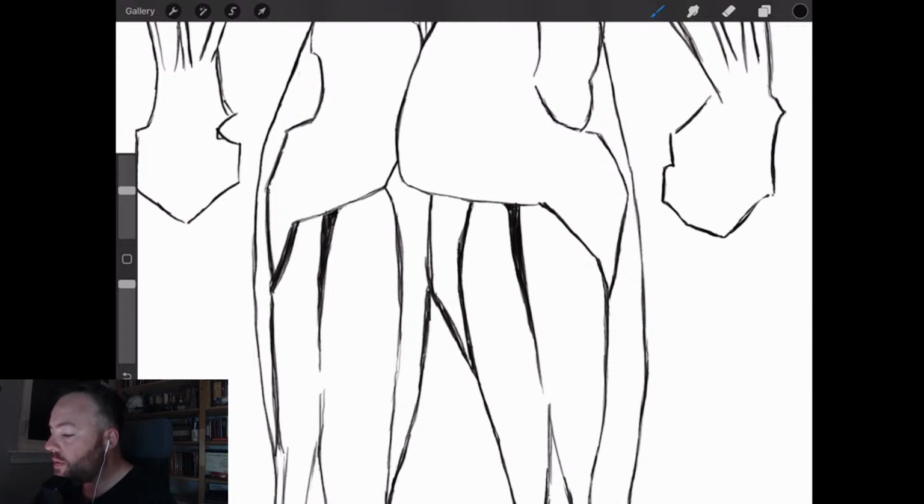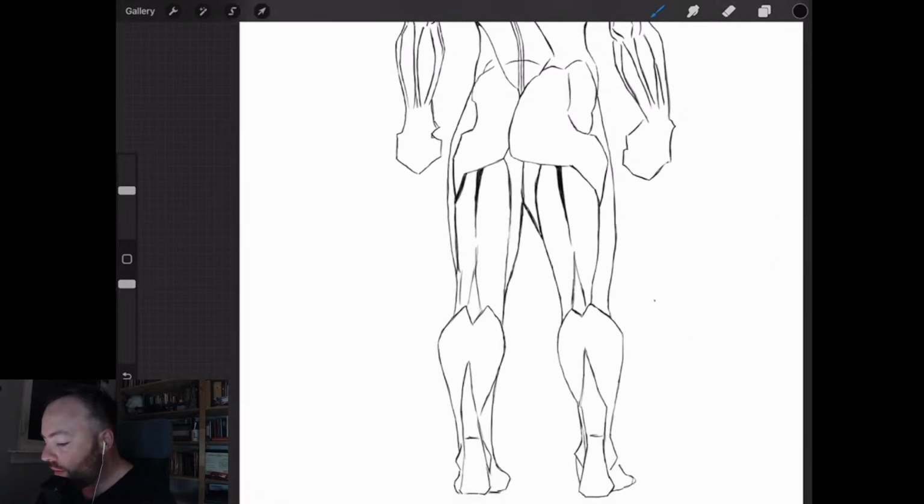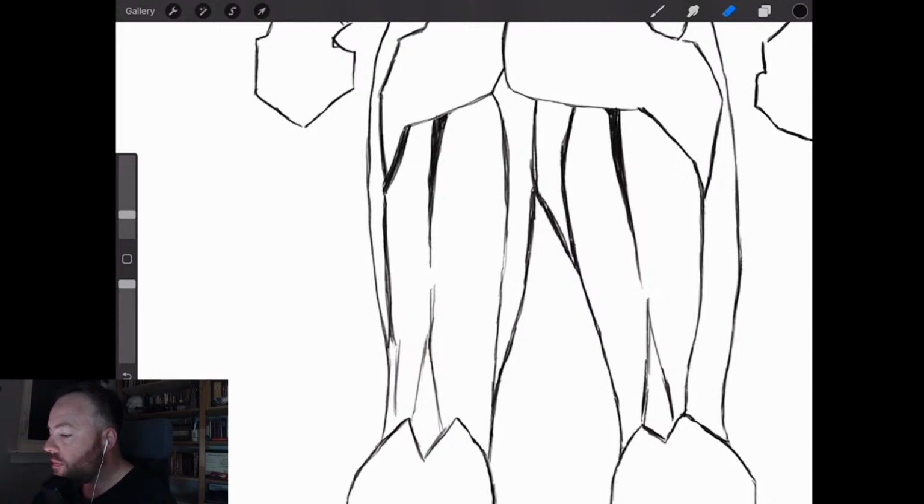Getting pretty close to the end here. Let's take a look at these. So I got the calves down. That's pretty good. Got the lower leg extremities. But now it's time to clean this up. Let's do that.